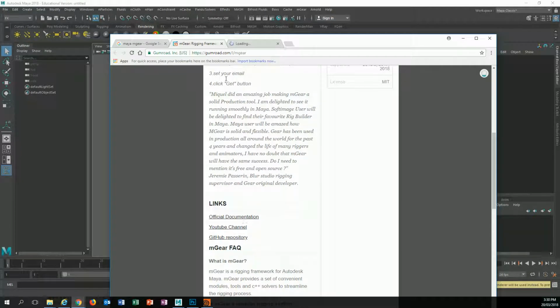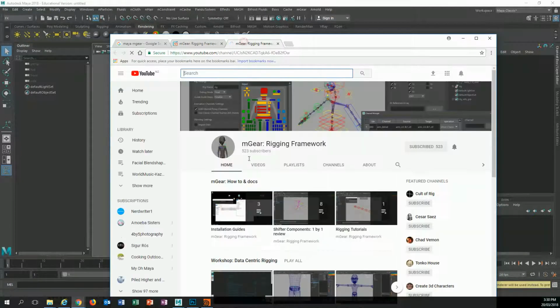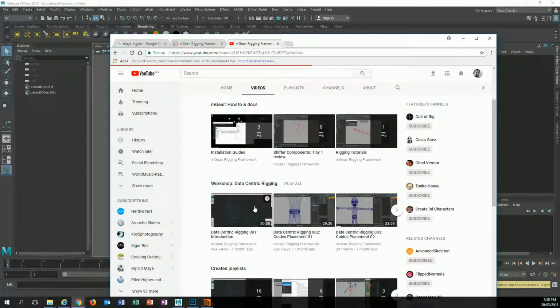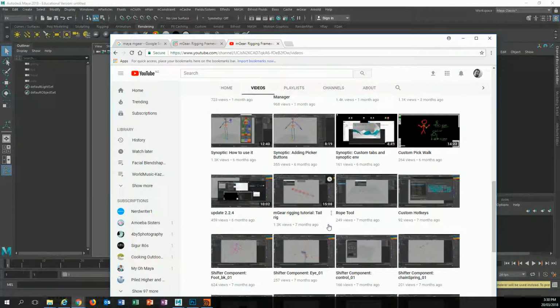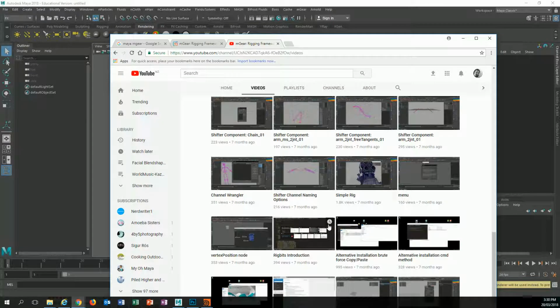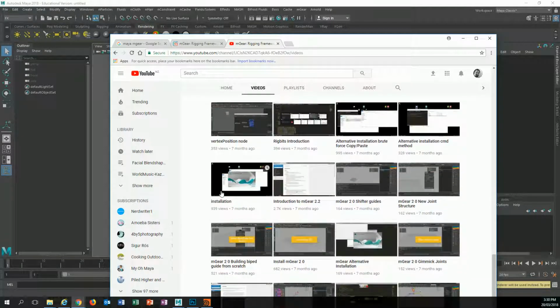And how to install it? It's very easy. Just look at the installation video. So there are three ways of installing mGear. You see this one, installation from 7 months ago, and then there are two alternative installations.